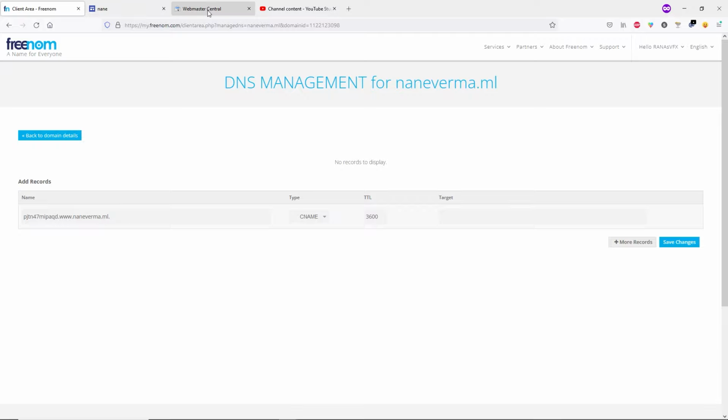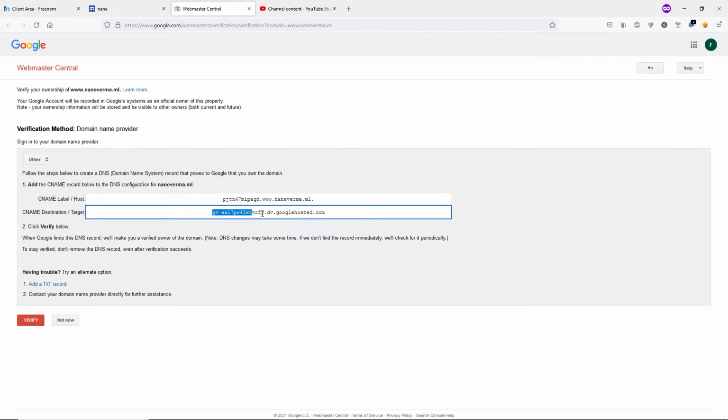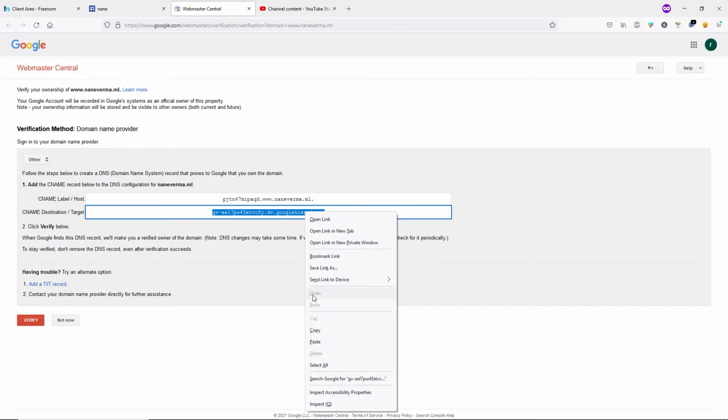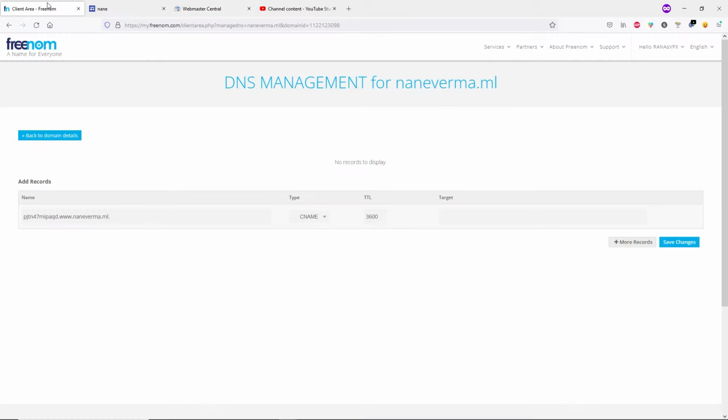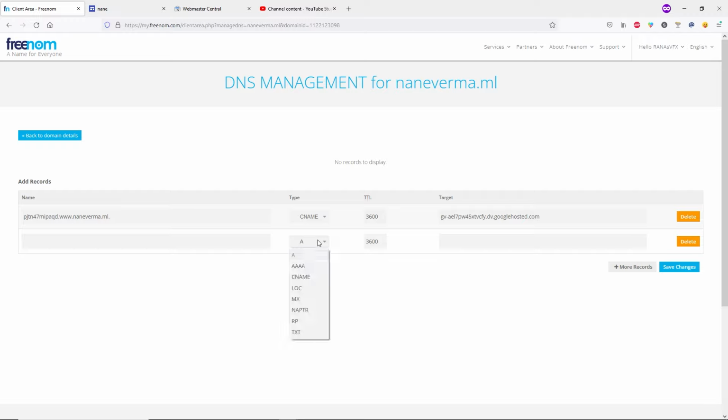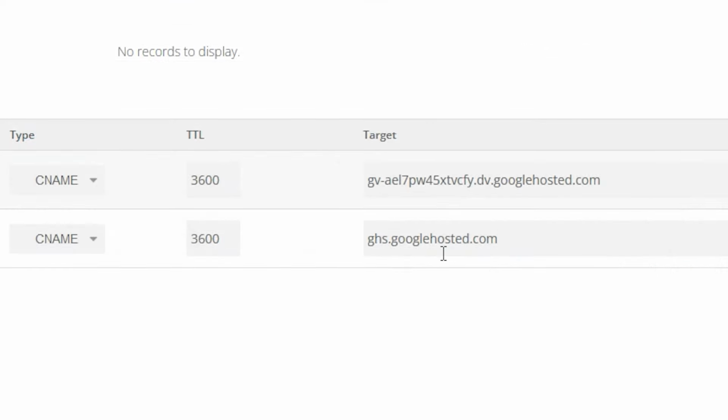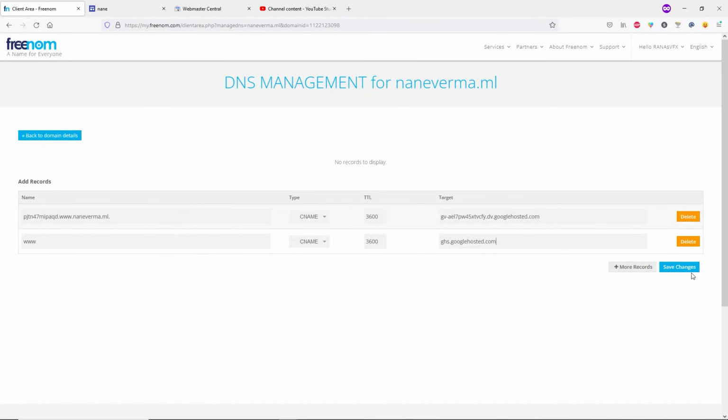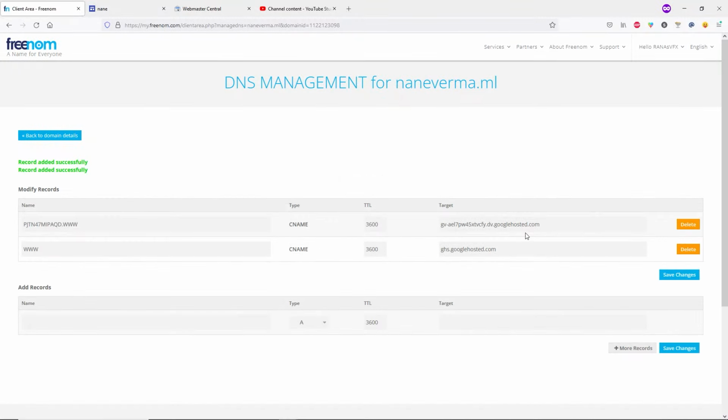And let's go back to Webmaster Center and copy the second text. Let's come back to Freenom. Under the target field, paste this text and let's go ahead and add more records. Change the type to CNAME. Under the name field, type www and here type ghs.googlehosted.com and then click on save changes. Alright, record added successfully.